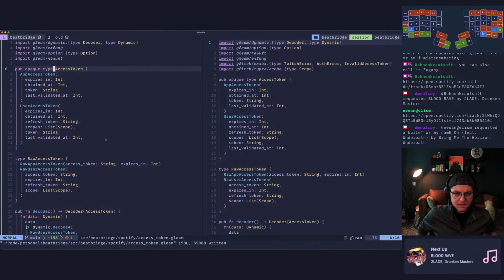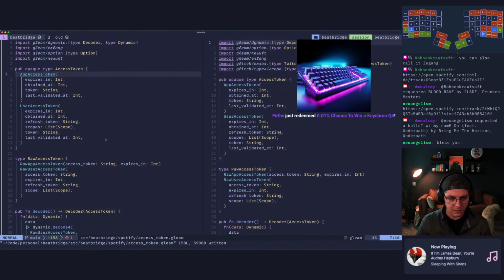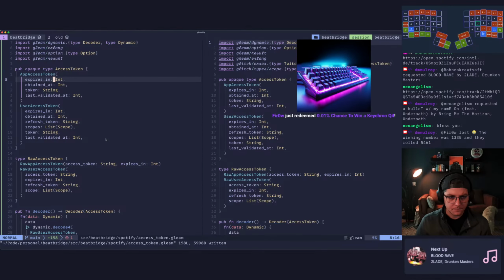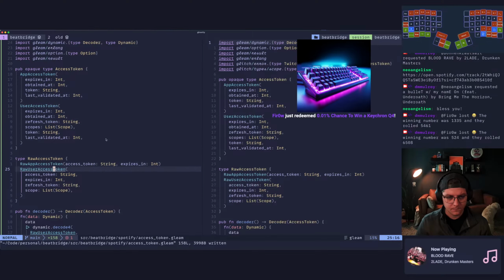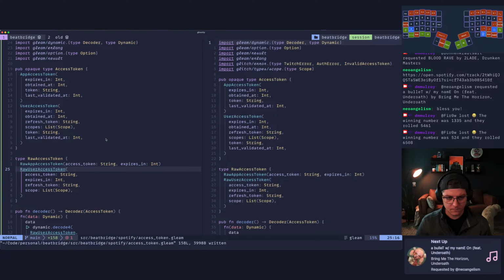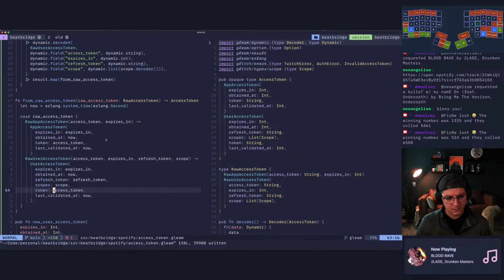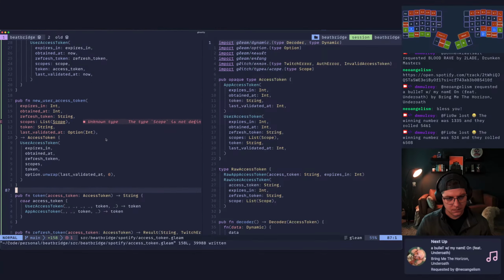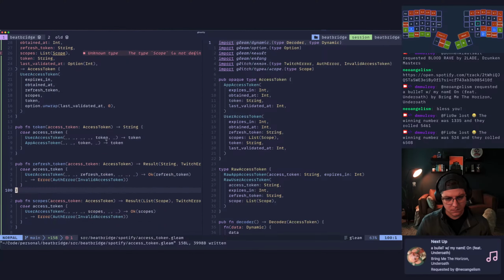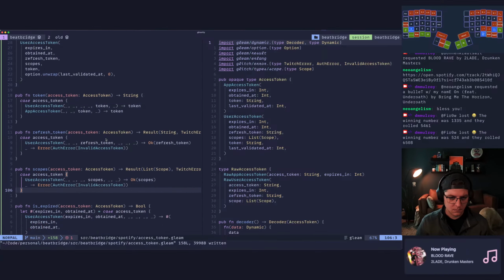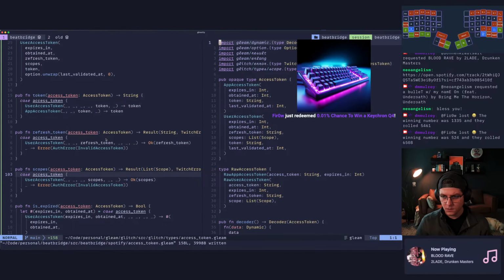All right. I don't know what the difference between an app access token and user token is, but we're not going to need both of these. So let's go ahead and maybe this is fine. How do we do this?